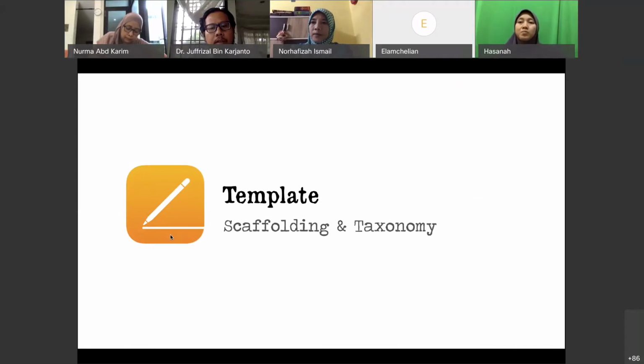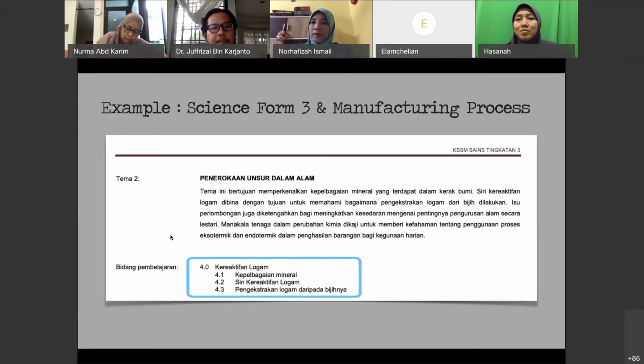Before that, this is the example that I'm going to use in my templates. I chose a topic from Science Form 3, which is metal reactivity. This is also part of the topic that I teach my first-year mechanical engineering students, in what we call manufacturing process. We have to know metal reactivity and the extraction of metals, which I think is also covered in Science Form 3. So that's the topic I'm going to use for my example.